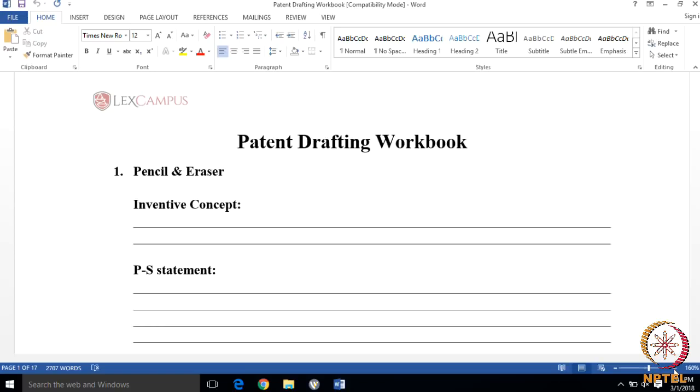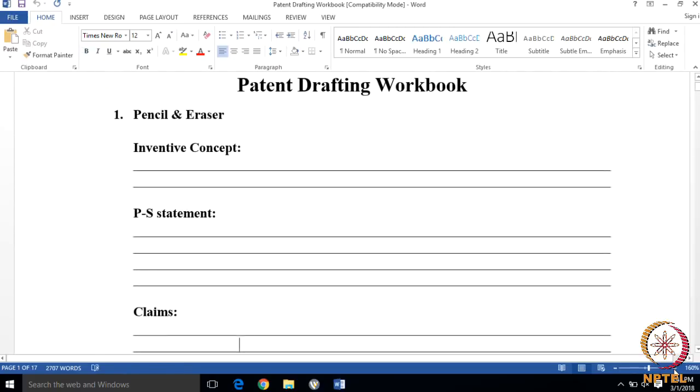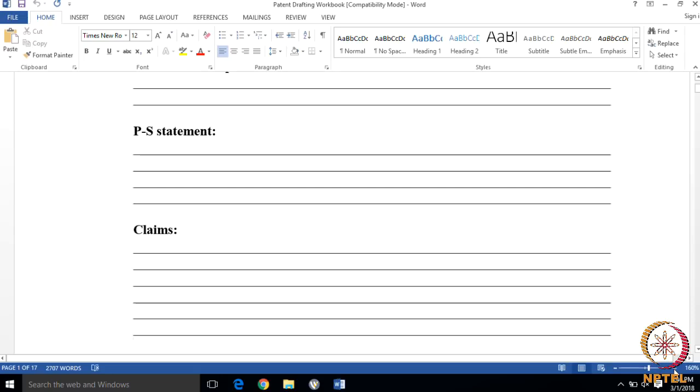So inventive concept is not the physical embodiment. It is something which is an all-comprehensive concept which covers the entire invention. So it's a broad level concept about which we had discussed. Then you'll have to draft a problem solution statement and then claims. So when we ask you to draft the claims, you should at least have a minimum of 3 claims: an independent claim, a dependent claim, and another dependent claim, so that you know how these things work, how the claims can be structured, how they can be ordered.